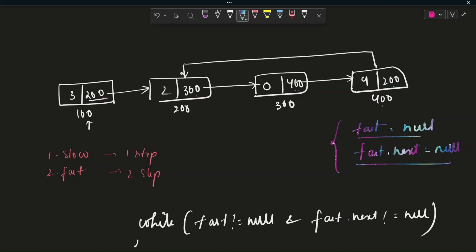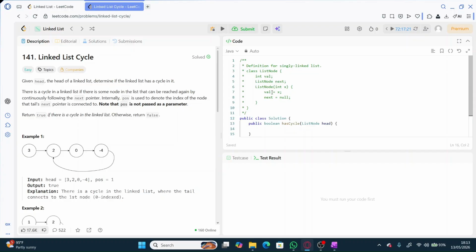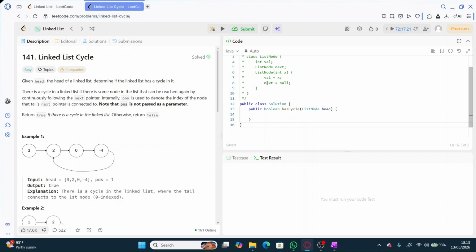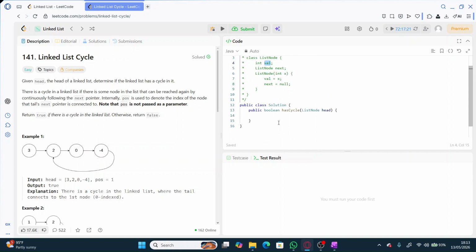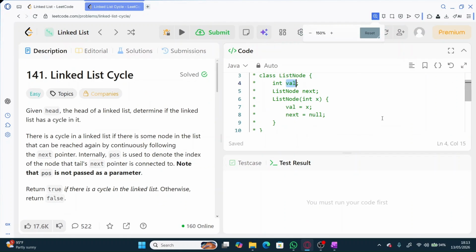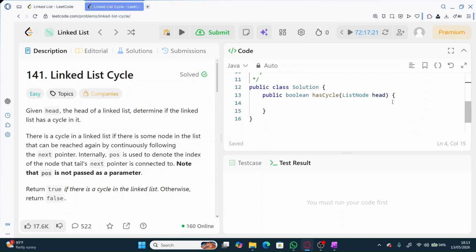Now let's move on to the coding part. So here it is given as value, and instead of data, normally we will use data just in case we are using. So here it has a boolean cycle function, and here it is list node.